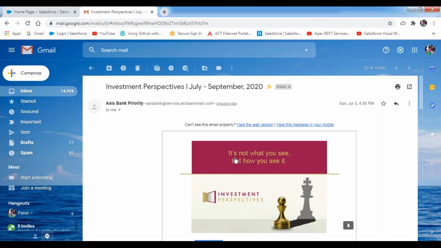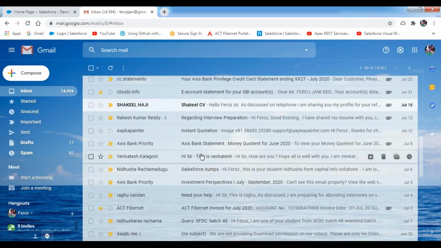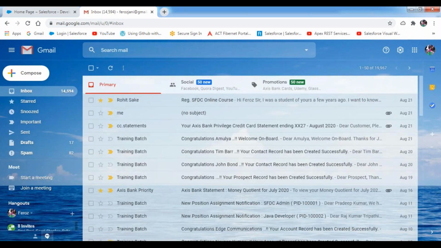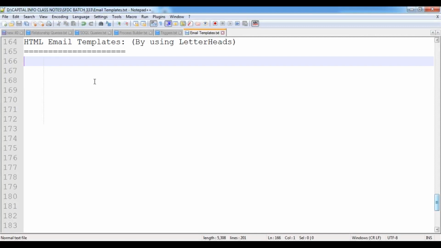So whenever you want to send this kind of notification by embedding the content in the form of a letterhead, then we have to go with the HTML type of email template. But first of all, we need a letterhead. In that letterhead, we need to embed our content. Then how can we prepare the letterhead? Now let's see practically.